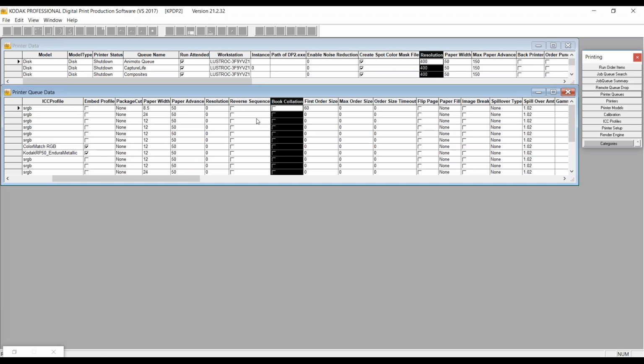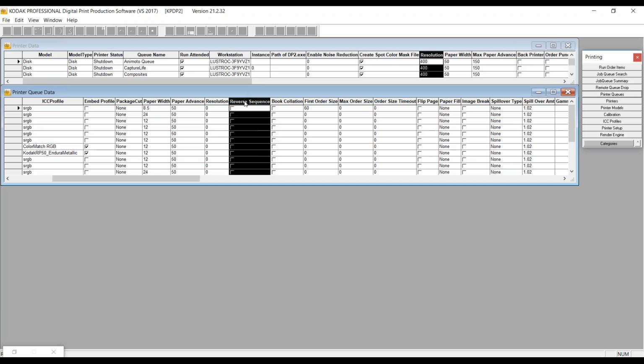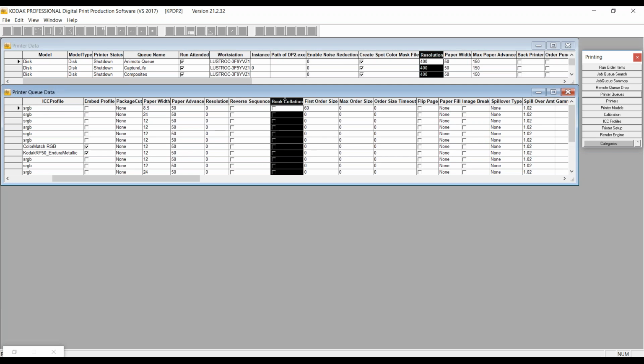We've gotten a little bit more sophisticated since then, and there's a lot of other devices rather than just thinking about it as simple books. But we have the ability to create a reverse sequence or to use book collation, and there's some other settings a little bit further up the workflow that are really required in order to be able to do that. But I wanted to point it out.